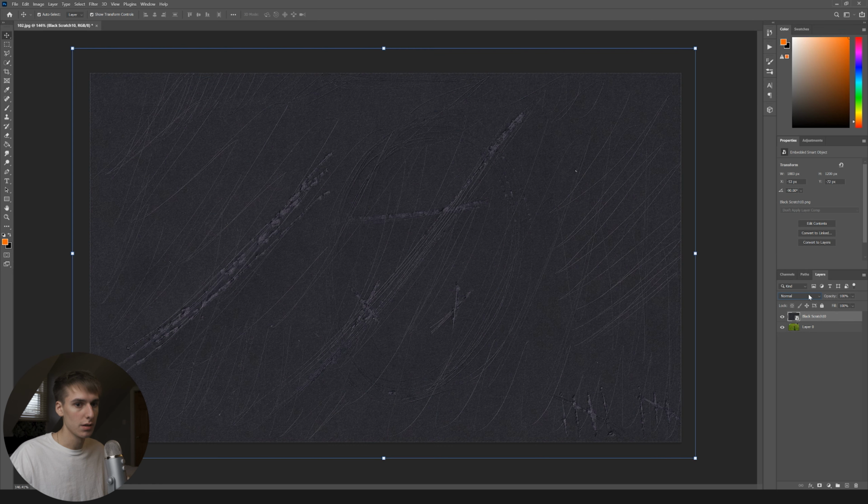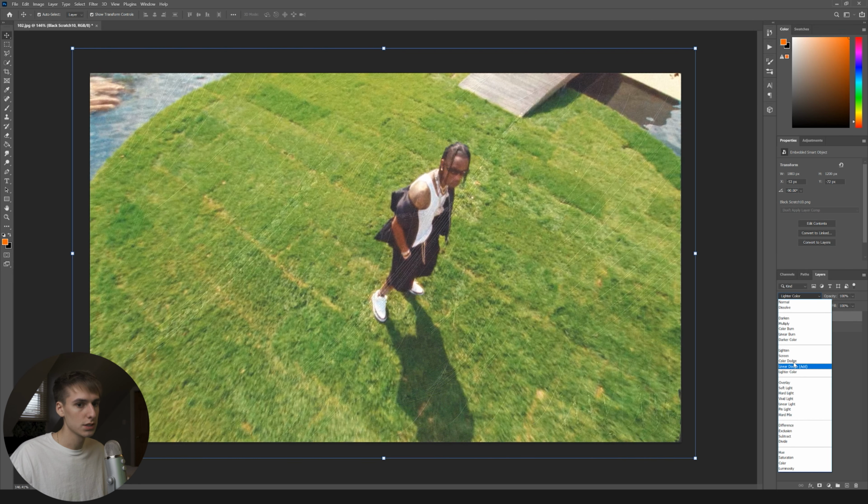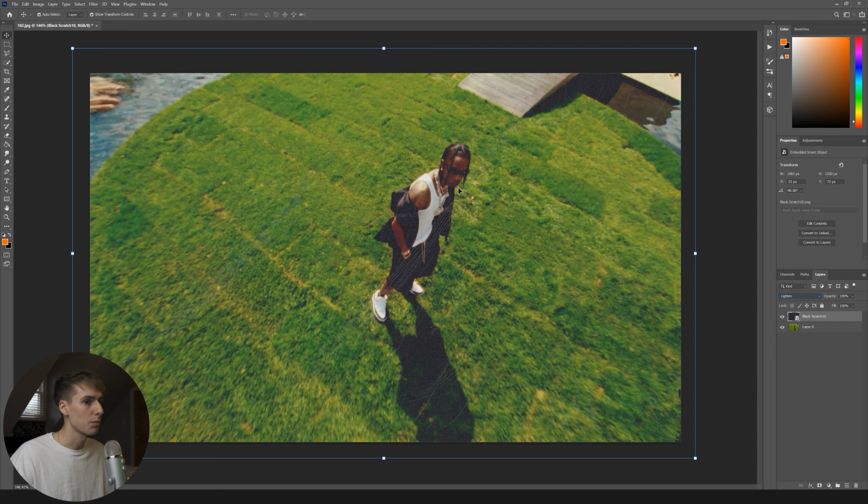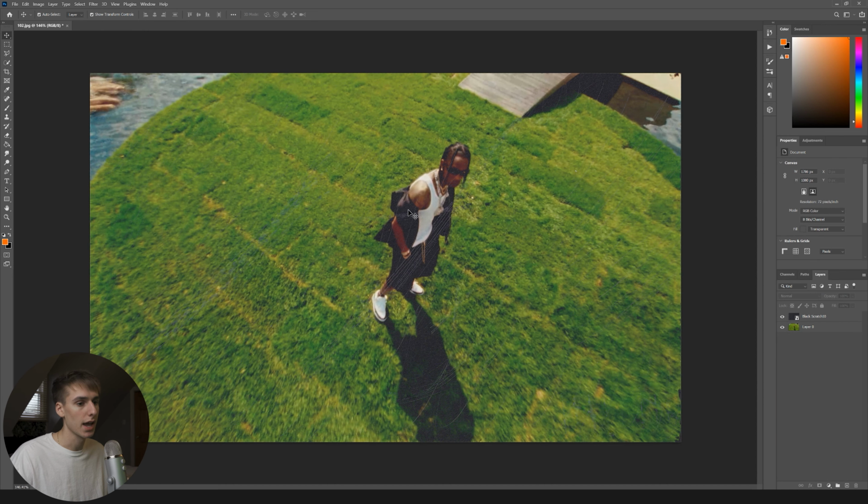And then I'm going to turn the black scratch to something like, I think since it's a visualizer, we can go with something a little cooler, like lighten. It doesn't look as realistic as paper or whatever, but since it's a visualizer, it adds a cool effect to it.